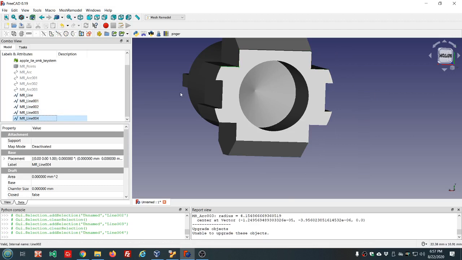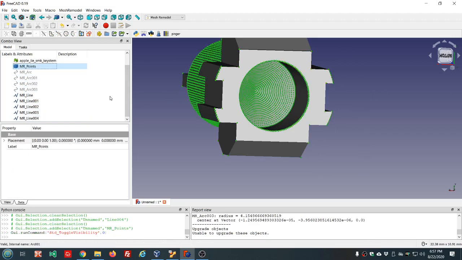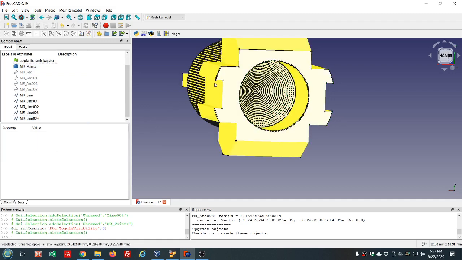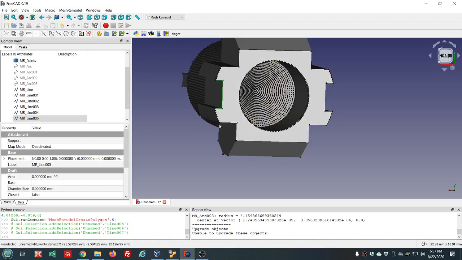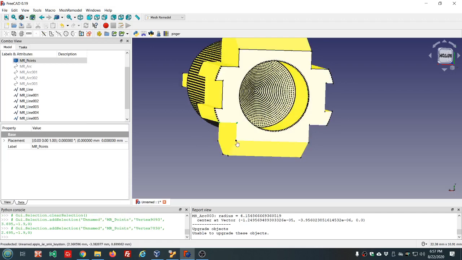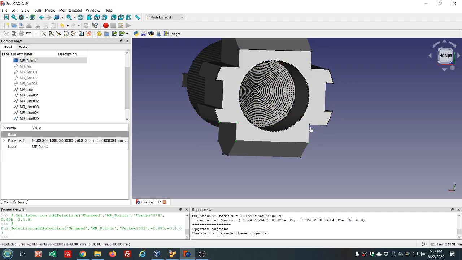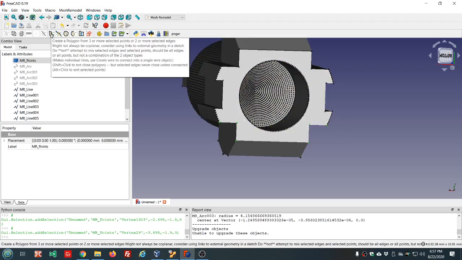What went wrong? Something went wrong. Oh, I hit the wrong button. I hit the wrong toolbar icon. Alright, this one here is what we need. Hold down Shift and start here and go to these. So the order of selection is important, because that's how your wire is going to get, that's how your edges are going to get created.